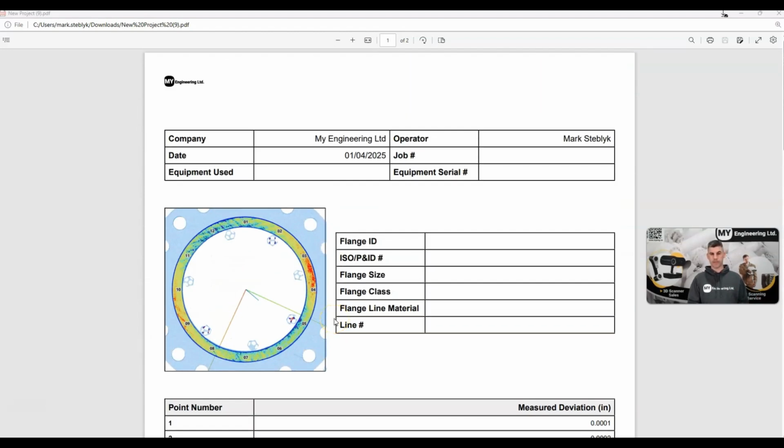So this would be the perfect solution, replacing having the pen and paper in the field, having the dial indicator, or whatever means you're going to be trying to use to do the flange flatness check out in the field. We're able to do it all. And this, as you can see, takes a matter of minutes to actually set up.